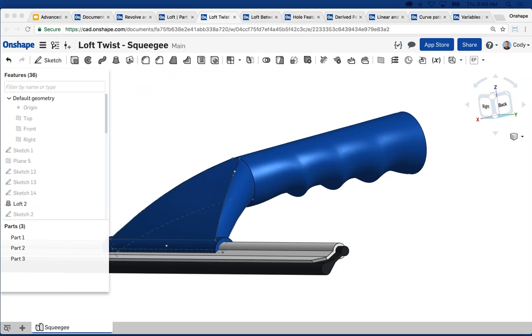Can I use a 3D Connection Space Mouse on Onshape? Yes. Make sure to download the latest driver for your 3D Space Mouse from 3D Connection. And if you're using Mac or Windows, it works great in Onshape. Just make sure you have the latest driver.